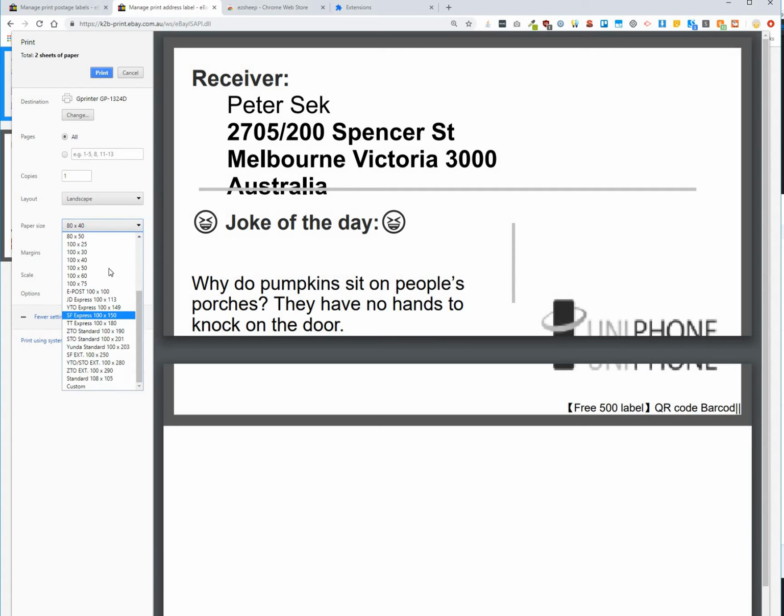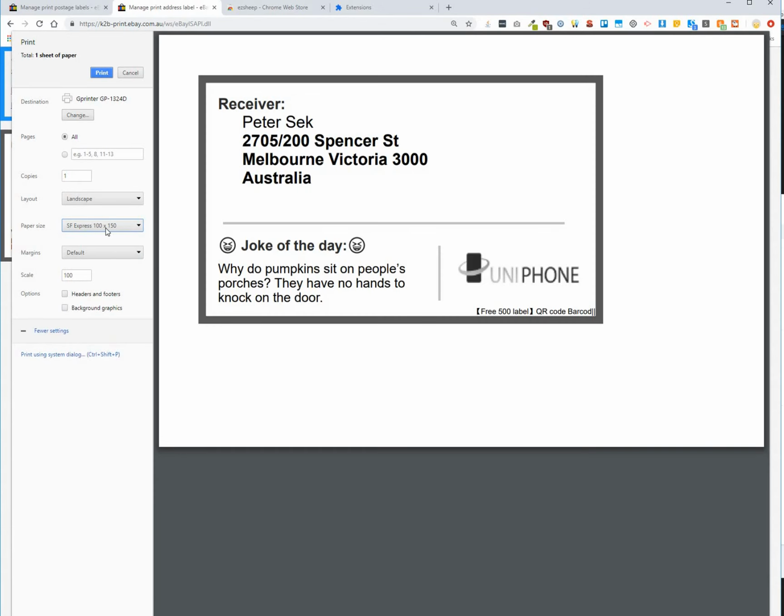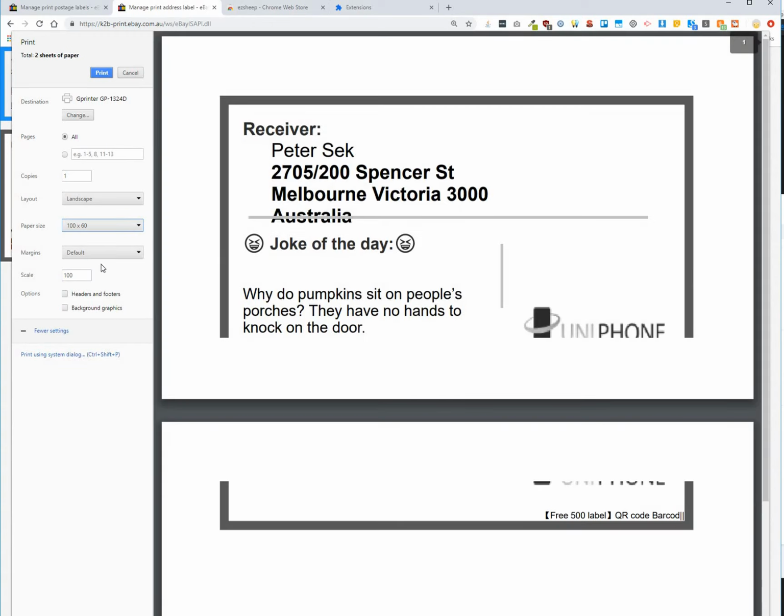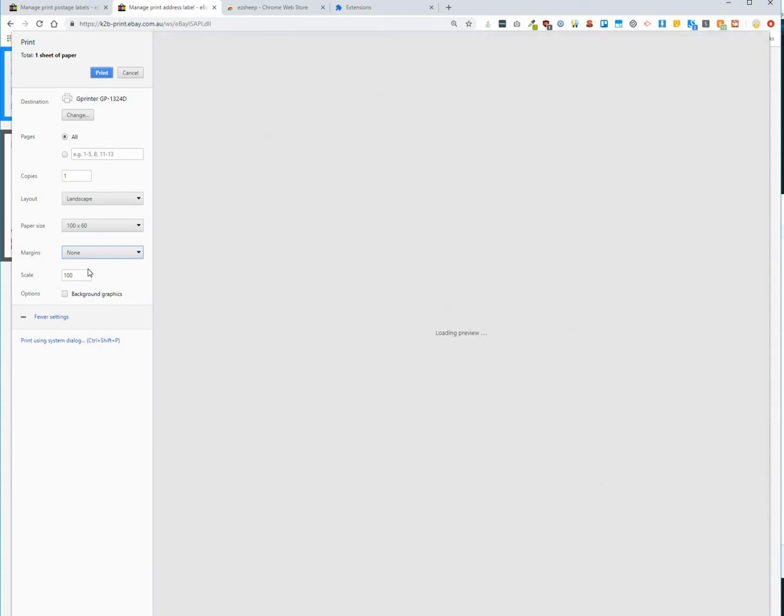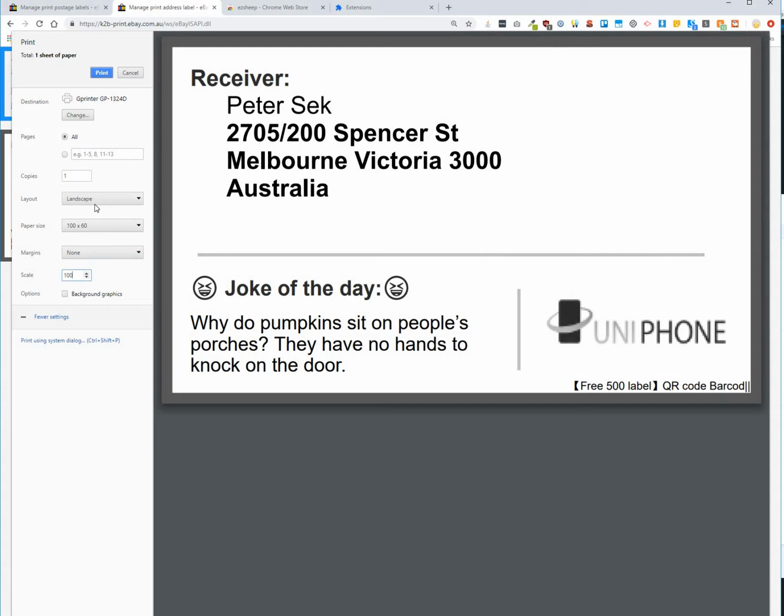If you previously have these settings, it will look like this. We definitely do not want this one. Currently the label size is 100 multiplied by 60. We modify this, and we also want to remove the margin, set the margin to none, and the scale is 100. Looks good. And that's it for the Chrome part.